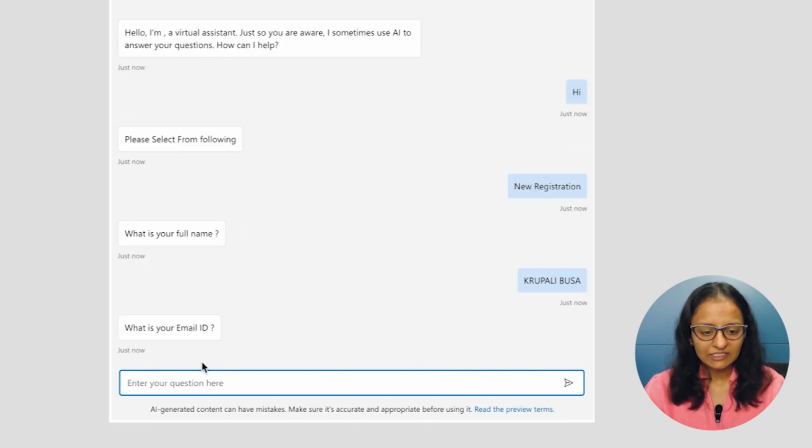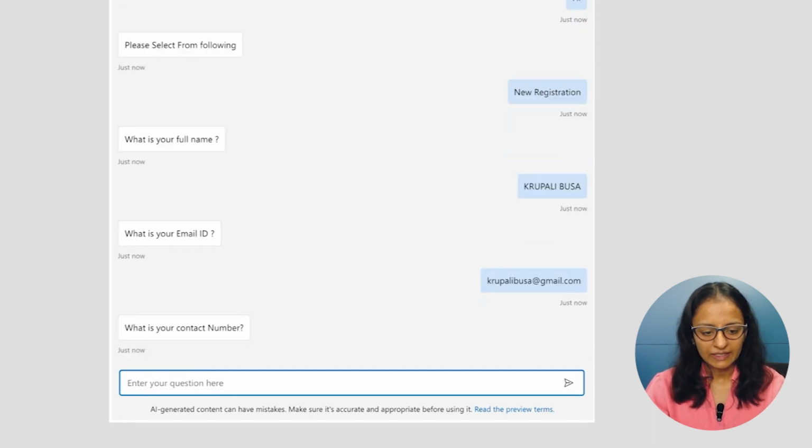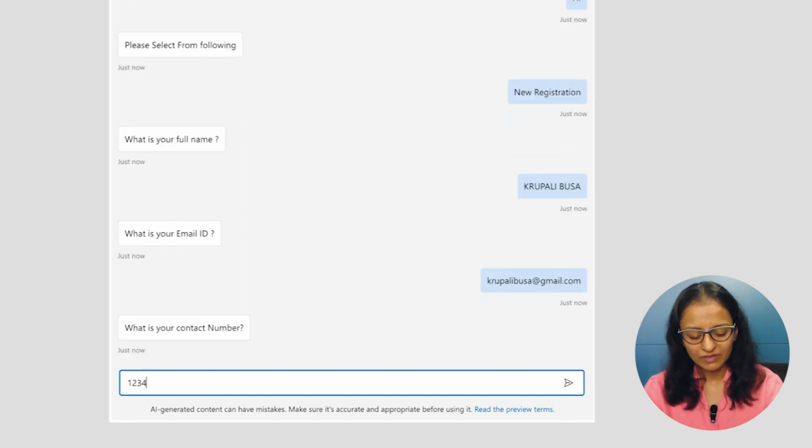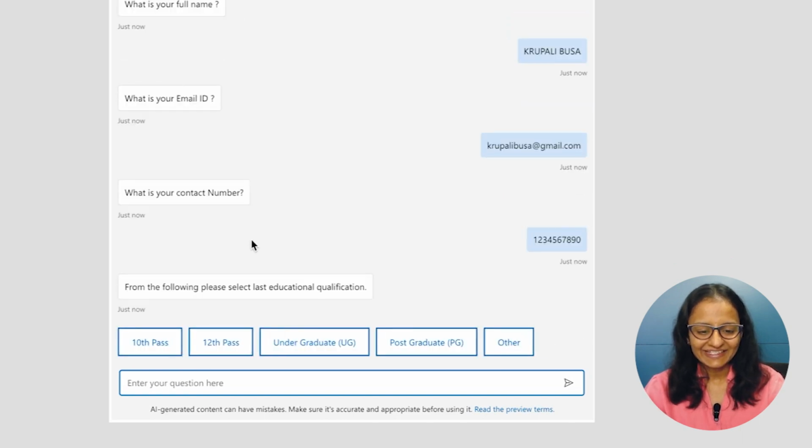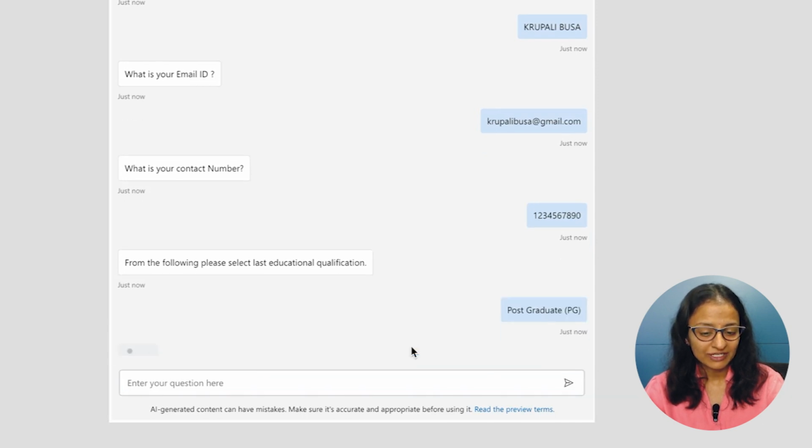Then it will ask for my email ID. So I am writing my email ID @gmail.com. Then it will ask my contact number. So I am adding the contact number, and this contact number I am providing is a dummy contact number. Then it is asking for my education qualification. So I am giving them my education qualification, that is postgraduate.